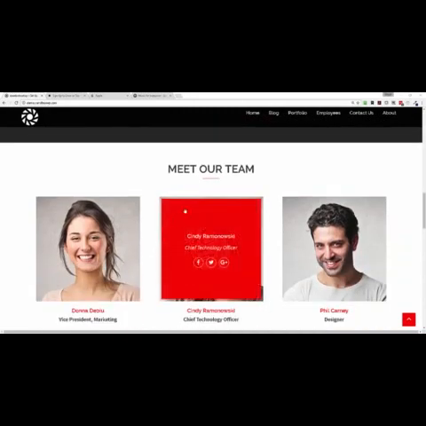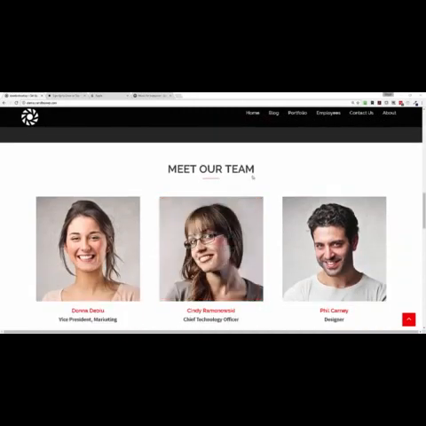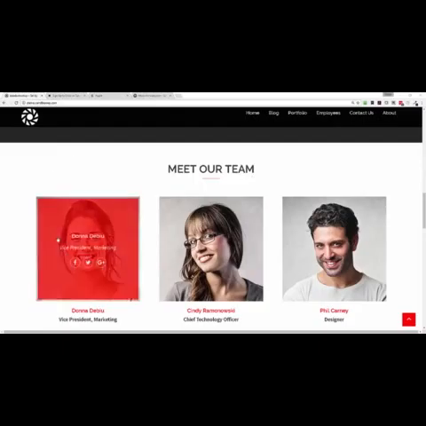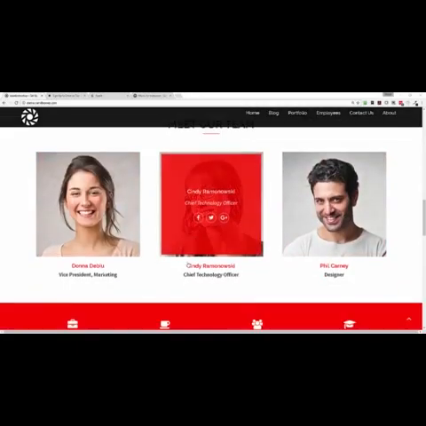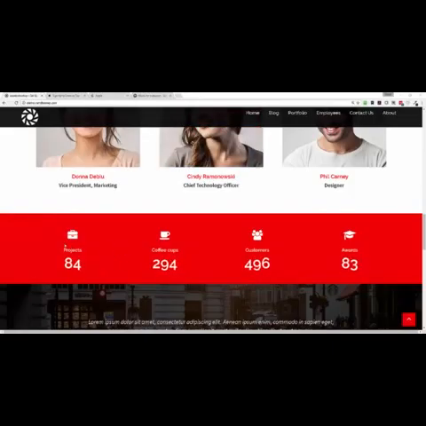Now the next section is the Meet Our Team or Employees section. You'll notice that if you hover over the pictures, social media buttons come up for each one of these users. Next we're going to create a facts section. You can showcase different facts about your website here, and again I'll show you how to find and put the icons in here.